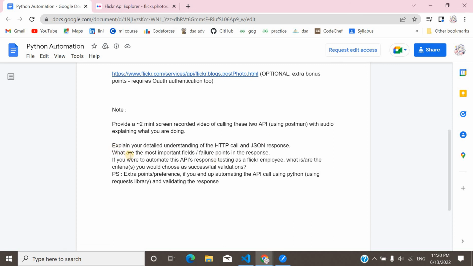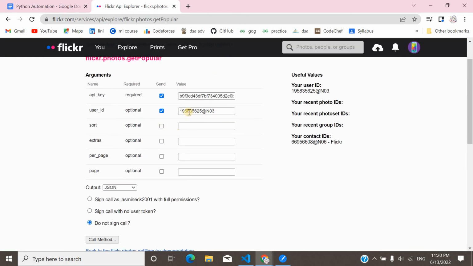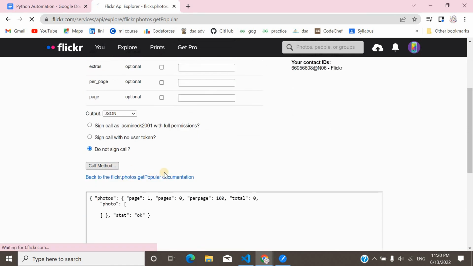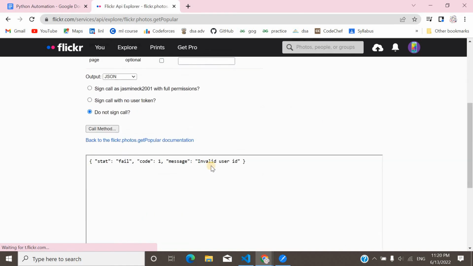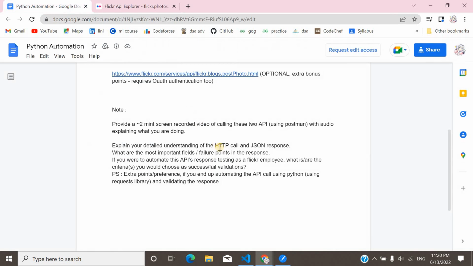The next question is, what are the most important fields or failure points in the response? In the response, as we can see, user id. For example, if we misplace the user id or write a wrong user id, for example, we just type in a random user id and then we call a method, it will give an invalid user id, like the program will not run. So this can be a source of failure.